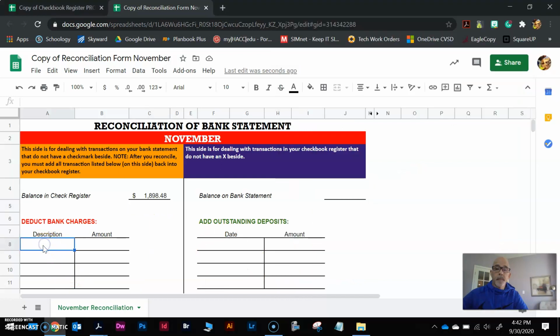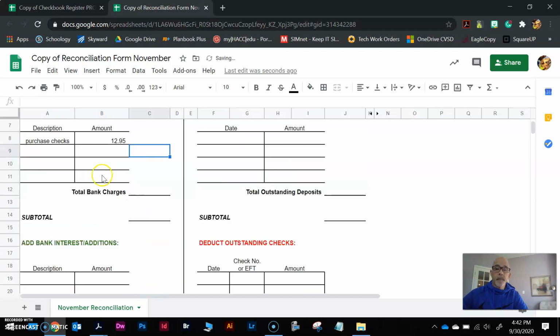So I'm just going to put in here purchase checks as a note, and the amount is $12.95. Okay, I'll plug in that. If I had more than one, I'd add it up. Simply, I'm just going to type in $12.95 here. That's good. Now, I have to do a subtotal.